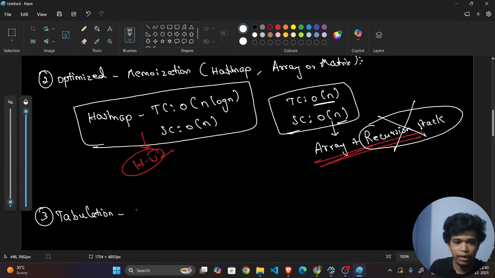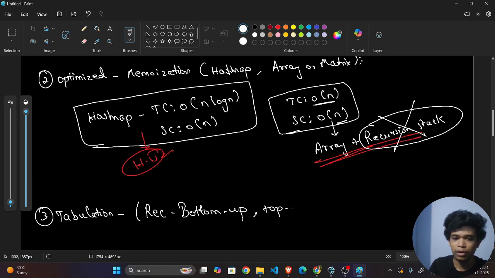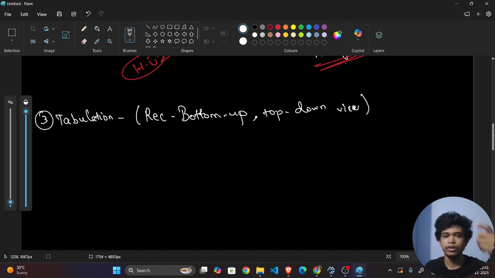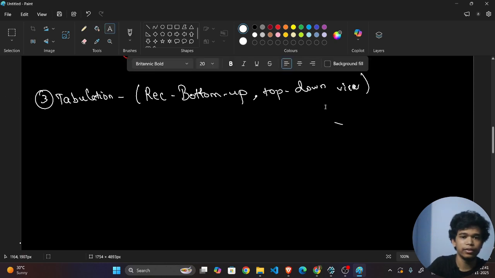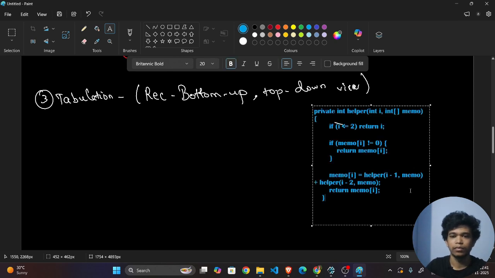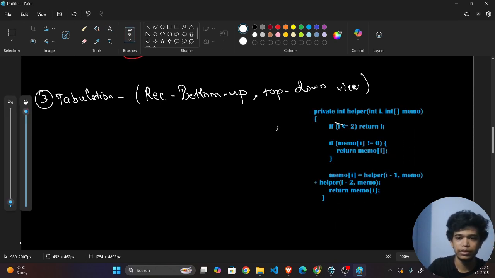So tabulation we will be doing in a way like, if in recursion we used top down, then in tabulation we are going to use bottom up, and vice versa. Whatever is used, we will be doing the reverse format. Can you understand this? So by using the code, you can understand this clearly. Let me take the code. So here, this is going to be the code.